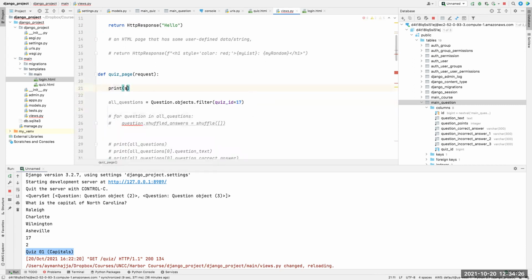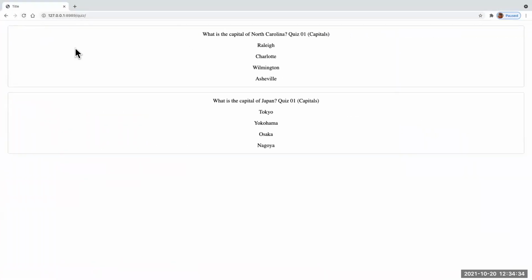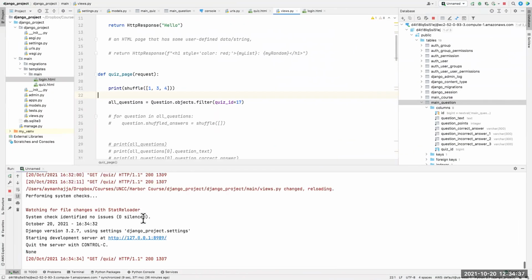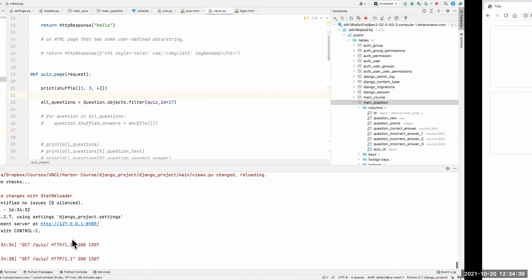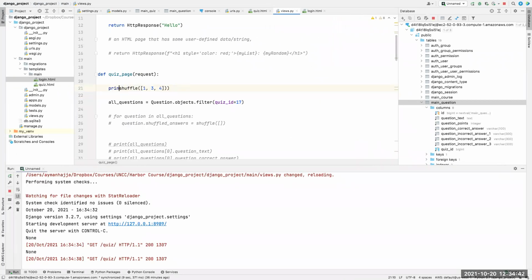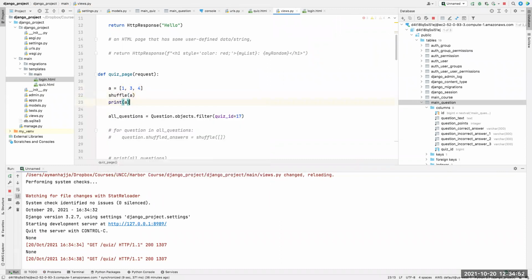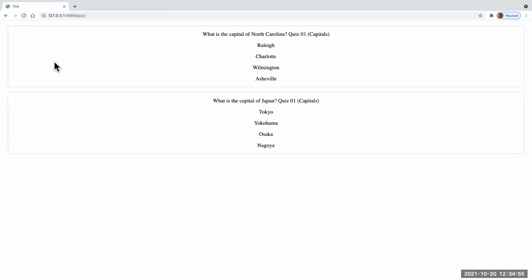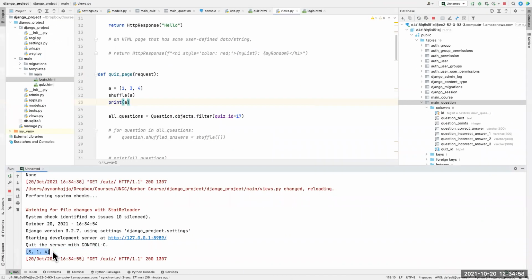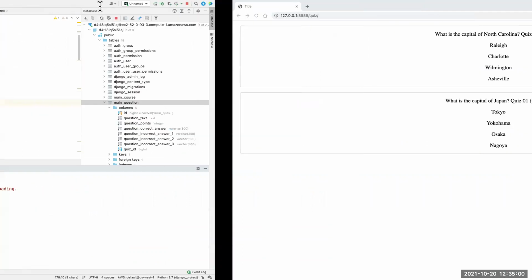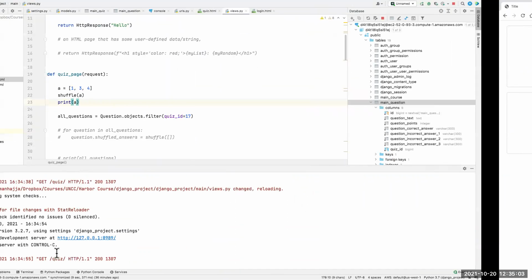So if I print shuffle 1, 2, 1, 3, 4, let me see what that's going to print. Let me refresh. It actually prints nothing. So maybe I'm going to say A equals to that, and then shuffle A, and then print A. So maybe that's how it should be done. I haven't used shuffle in a while. Okay, so you can see that it did shuffle the elements, 3, 1, 4. If you refresh again, it'll be something else, 4, 3, 1.